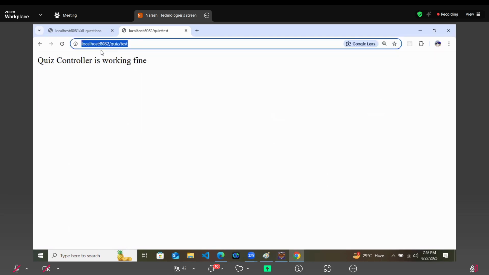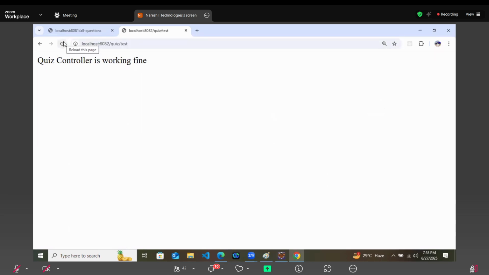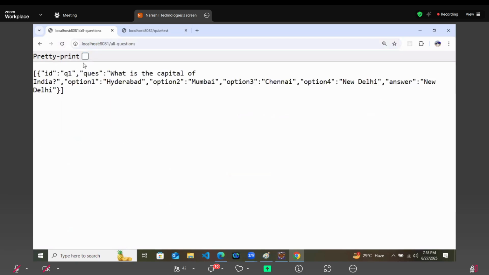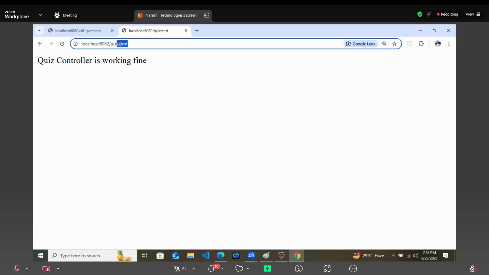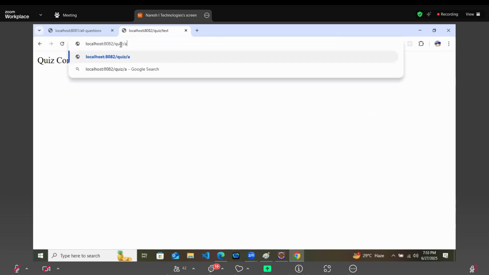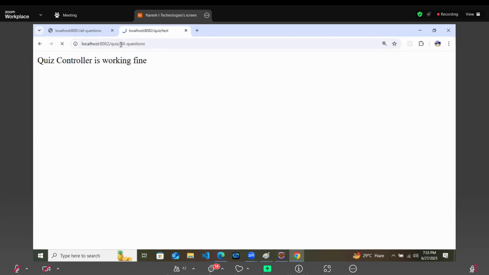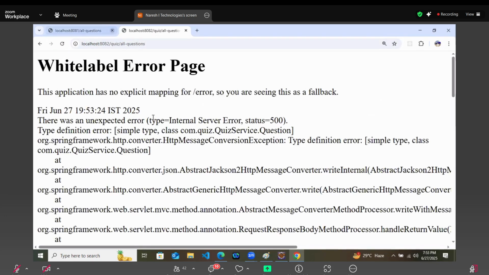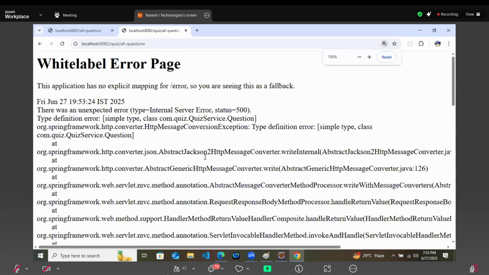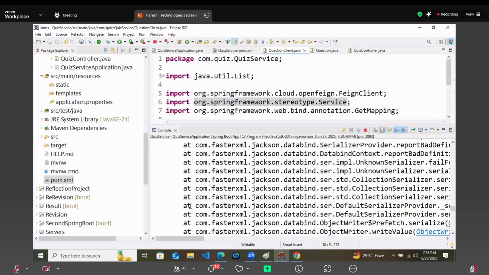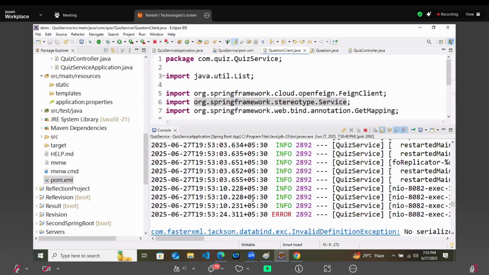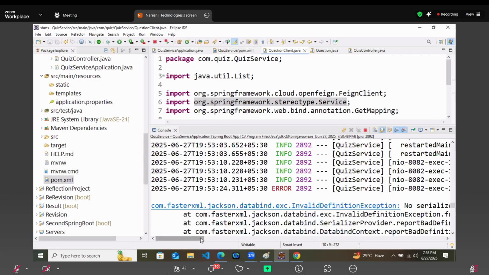So we will try to check the test one working fine. Check on localhost 8081. Here we are getting the question. Now I will ask my microservice to talk to my another microservice. Hitting with some error. Okay, means we are missing something. We'll just check.